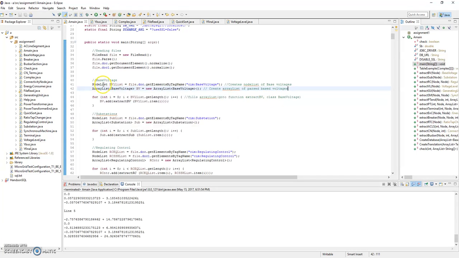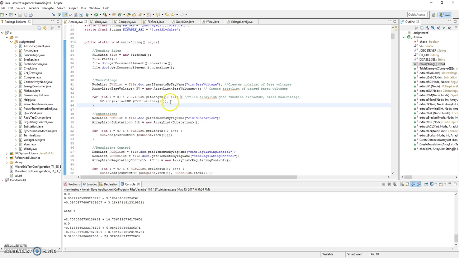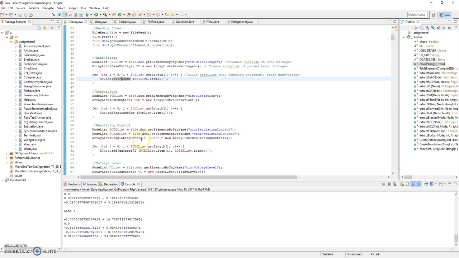We will be creating a node list, which we will transfer to an array list, again for each element: base voltage, transformers, all of them. This is the creation, and this is the actual filling of the array list. In each case, it's done through an extract function. That's how we named them. The same is done for all elements, as you can see here.